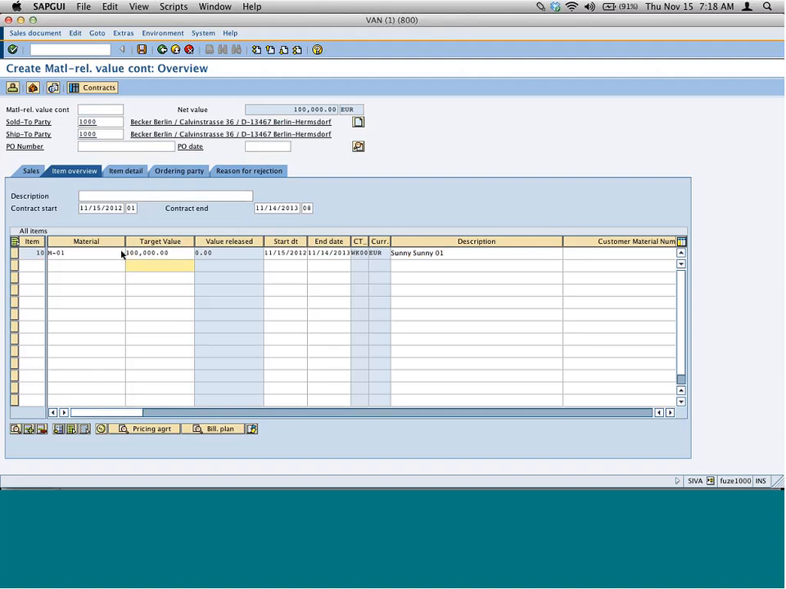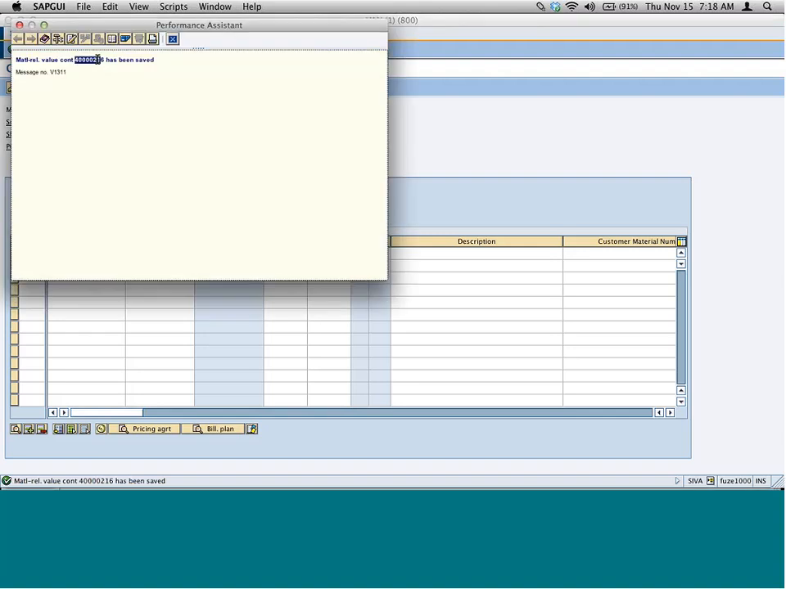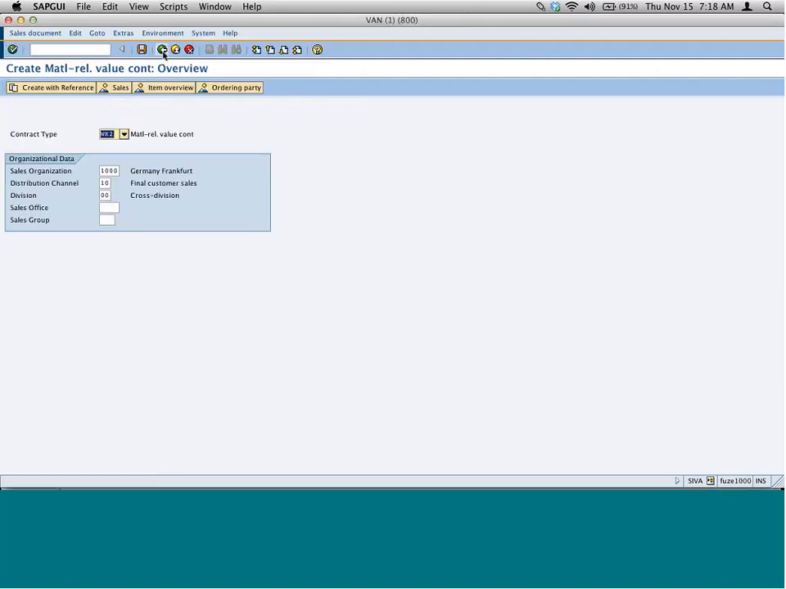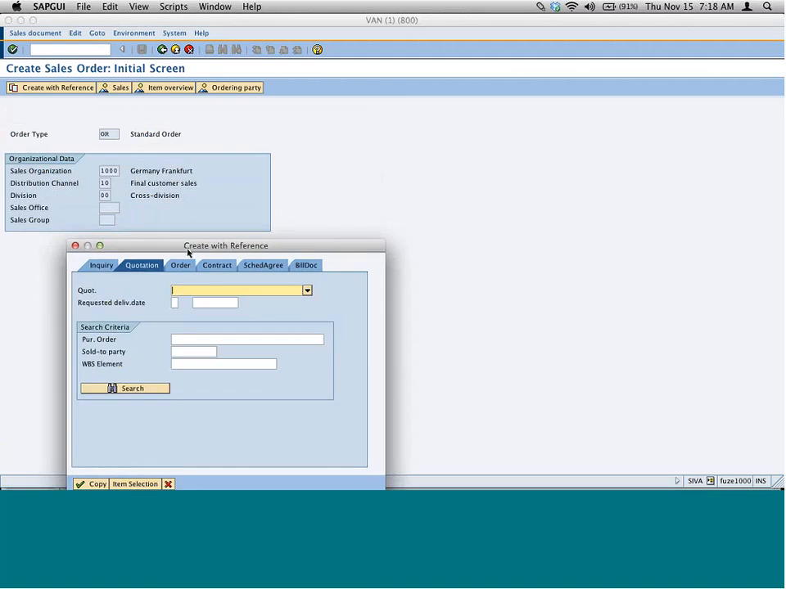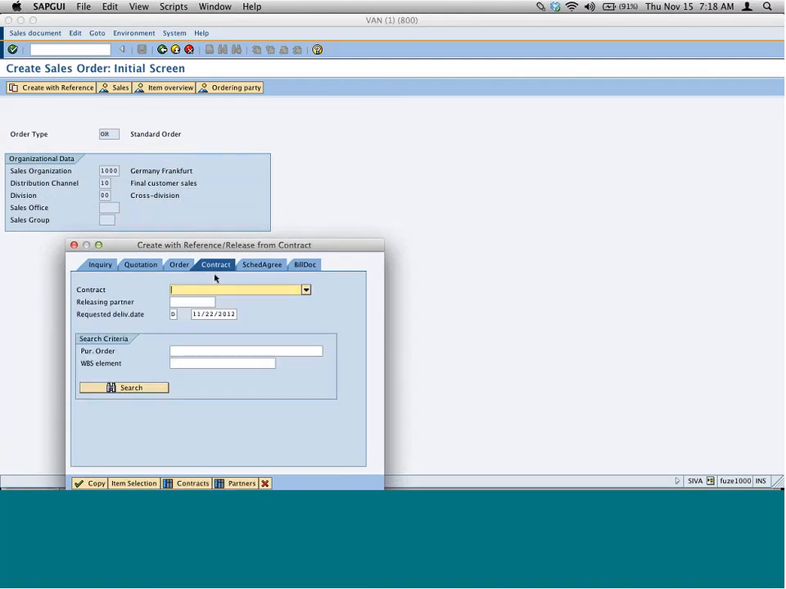Right? Now, look, this is different from the way you specify the material quantities generally. Right? Here we are specifying a target value. Okay? Now let's say this guy. Okay? And look at the left bottom corner, 400216. Copy. Copy. Go back. Now you can go to an order and start releasing value from that order. Go to contract, copy paste your number, click on copy.